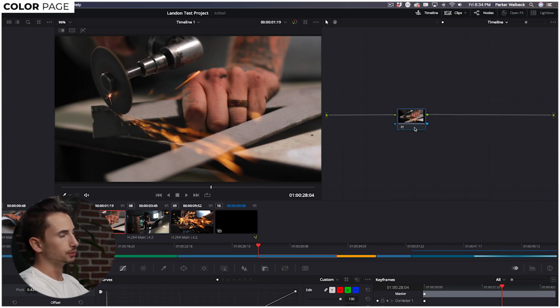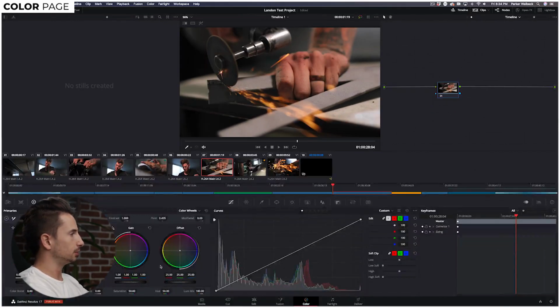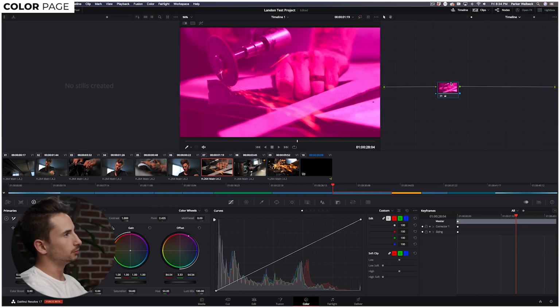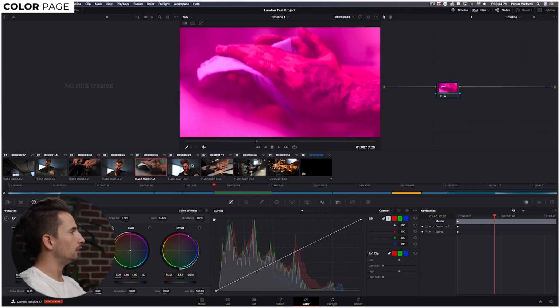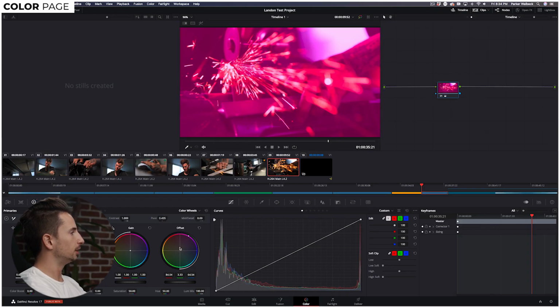So I haven't made any color correction changes yet, so we're not seeing anything. But just to give you an example, let's say I go and change this. I'll make this whole image very pink. So now you see that that is reflected right here on the node. And because we're affecting our entire timeline, I can thumb through all of our clips and you'll see that all of our clips are affected by the color change that I've just made. I'll go ahead and undo that.